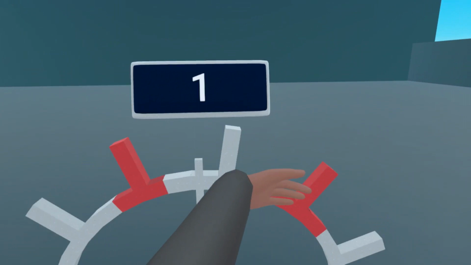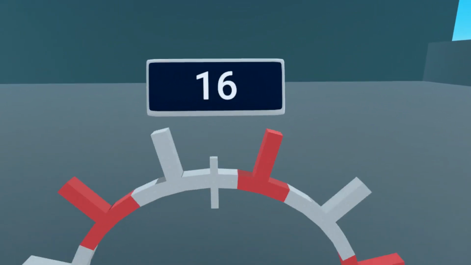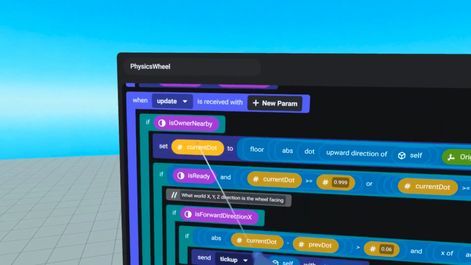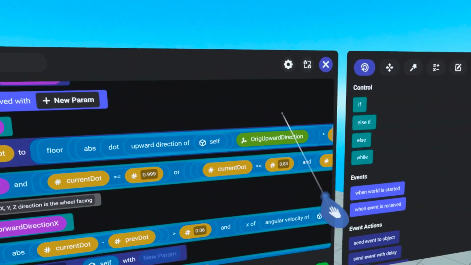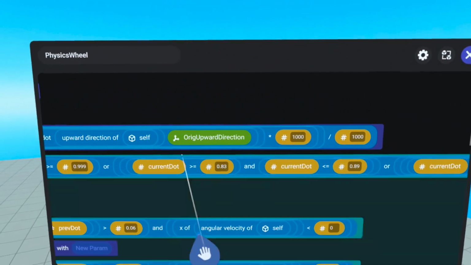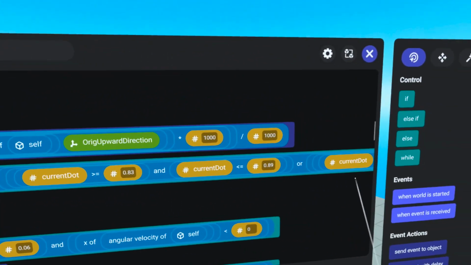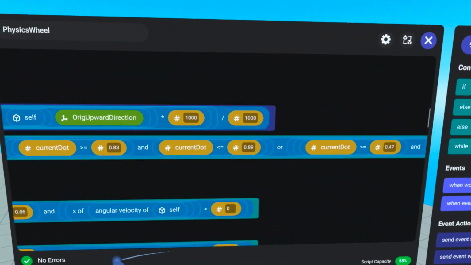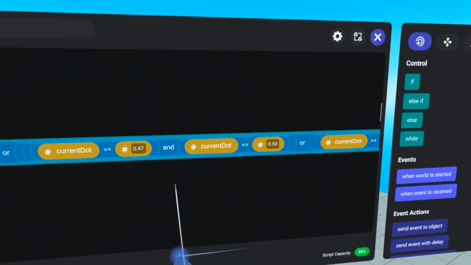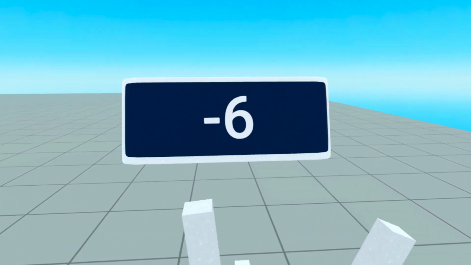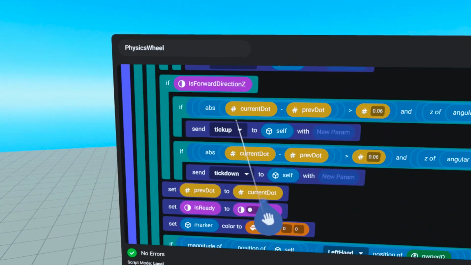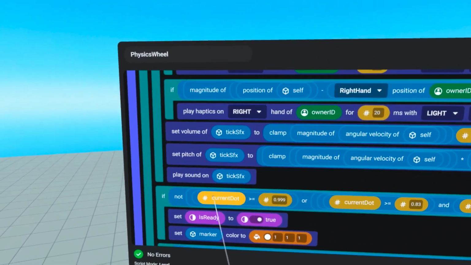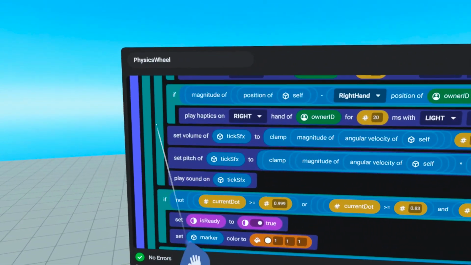To use this wheel as an input, you can break up the wheel's rotation into distinct sections, then compare the wheel's current upward direction to the original upward direction, thereby determining when to increment or decrement the output. By splitting the dot product of these two directions into small ranges, you can capture fast spinning movements. And to complete the interface, you can hook up a text display and add a tick marker that changes color and plays a sound with pitch and volume driven by the magnitude of the angular velocity.